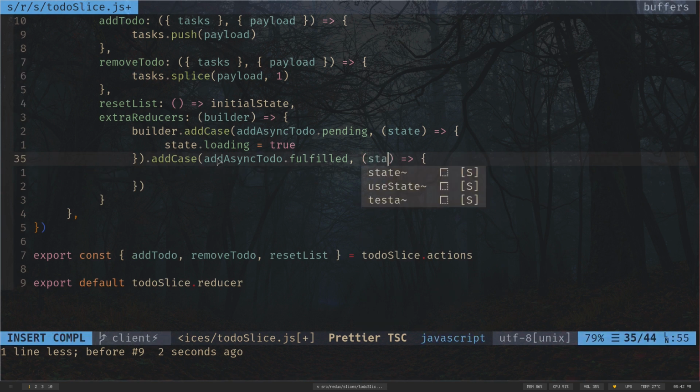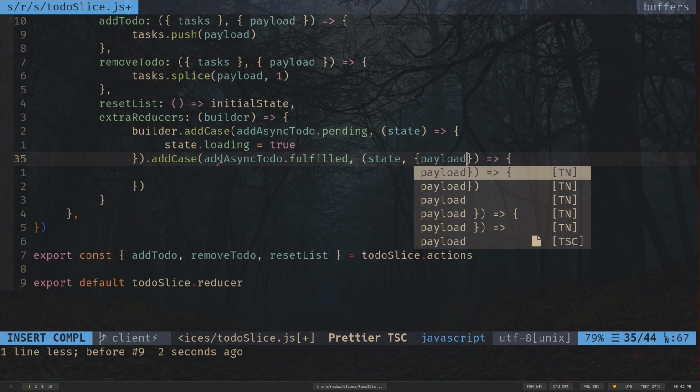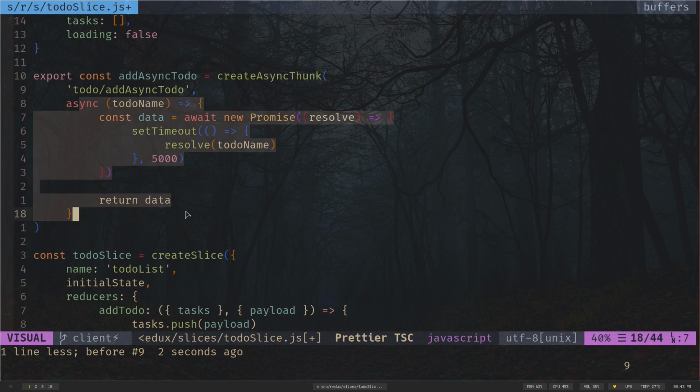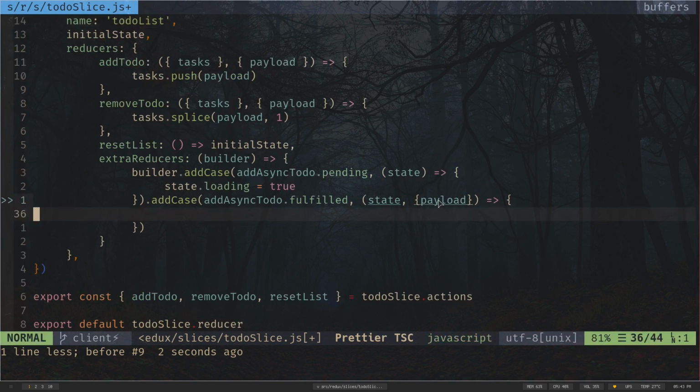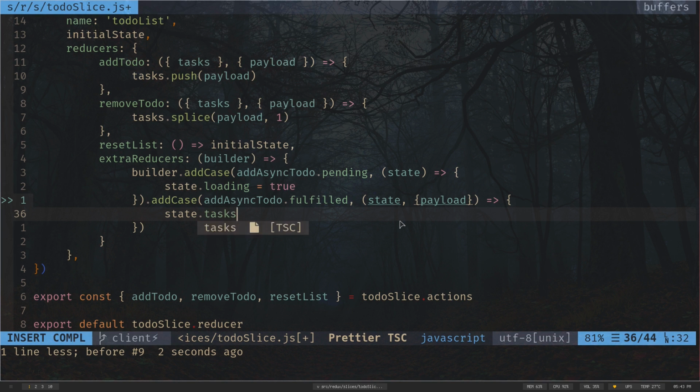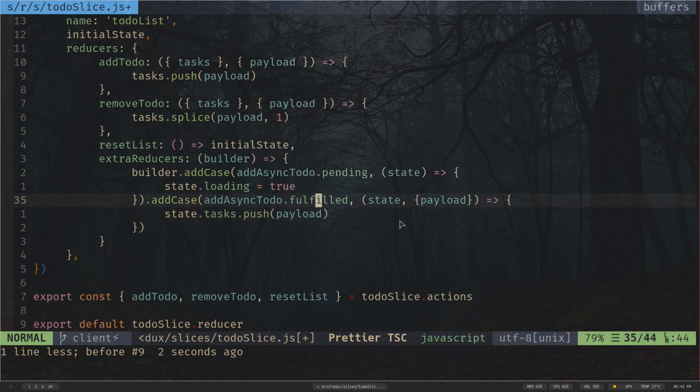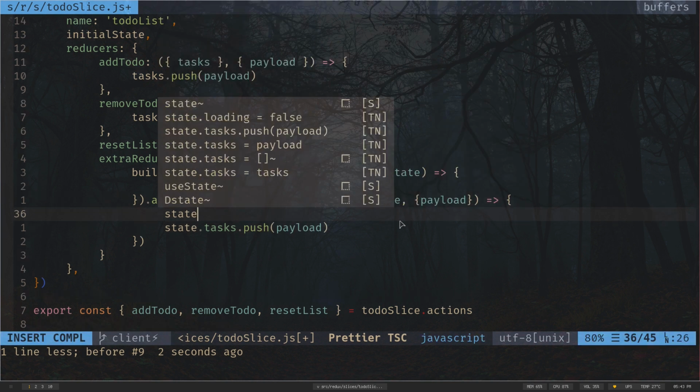So again state, and this time we want the action object. I will destructure it, and I want the payload. Now this payload will be the data that is returned from this asynchronous function. So the payload will be our todo name. So we just want to push it to our tasks: state.tasks.push, and just pass the payload. But before that, I want to set the loading to false.